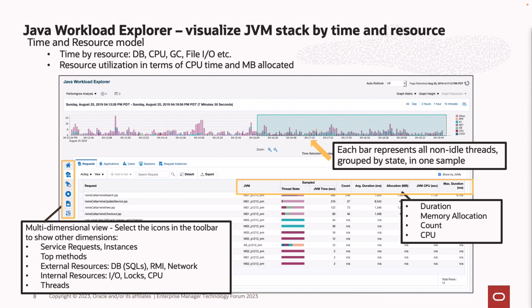So currently, it's showing request information, but you can select the different icons in the toolbar to show methods, threads, or database resources, for example.